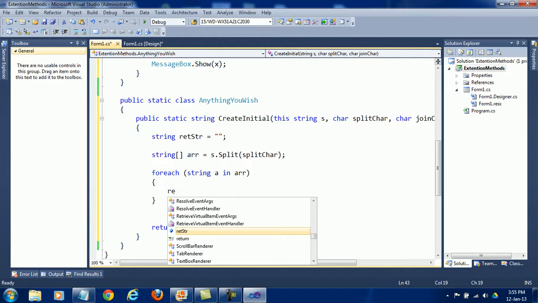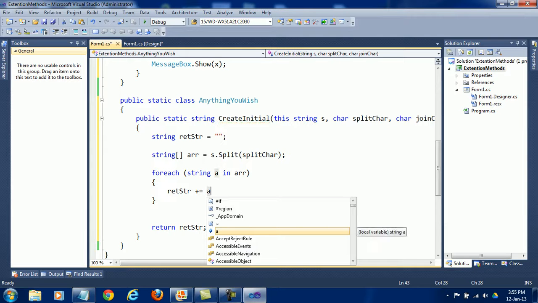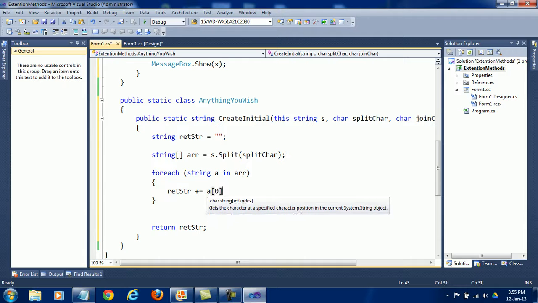So ret str plus equal to A, which is the individual country name, India, China, and I want the 0th position of the character, that is I of India, C of China, U of USA. And I also want it to be appended with the join character. So I'll write a plus symbol and I'll write a join character.